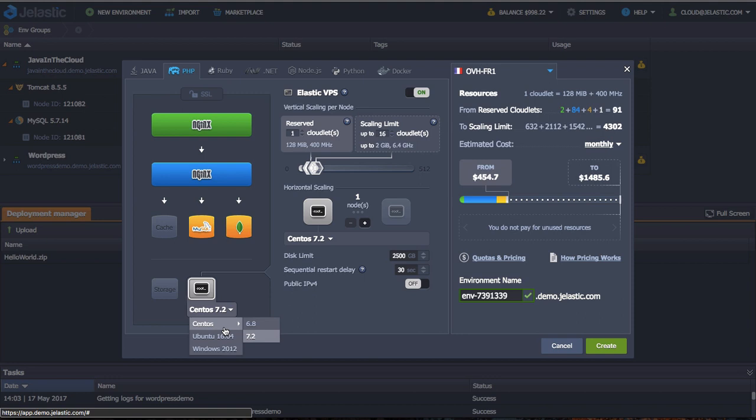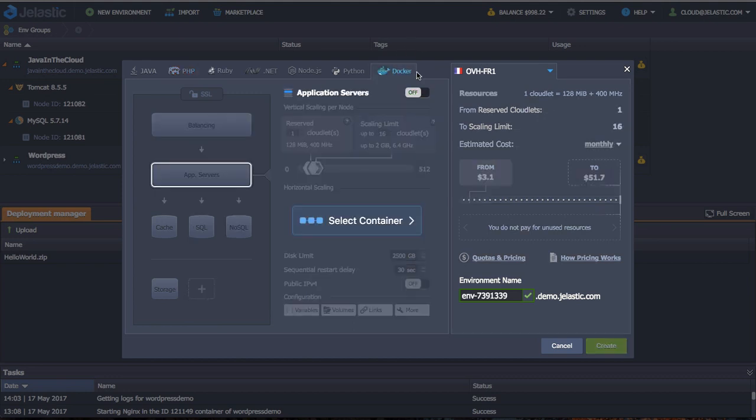I can spin them up and access my CentOS machines or Ubuntu machines via SSH or use RDP to access Windows server VPS. So that's available out of the box. And in addition, I can use Docker containers, and so you as a service provider can offer Docker containers as a service to your customers. So this is pre-integrated, and you can charge for Docker usage.